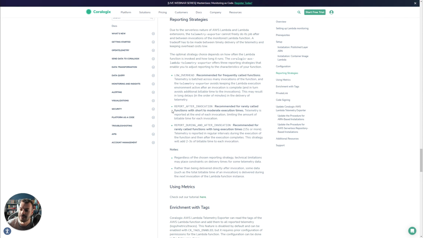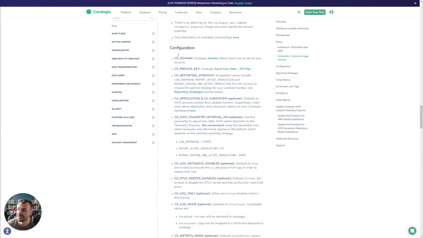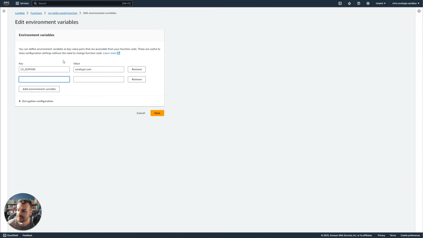I'm just going to pick report after invocation because my Lambda is rarely called and it only takes a few seconds to run. So I'm going to take that there. And the name of the environment variable is cx_reporting_strategy. So back to my Lambda function.